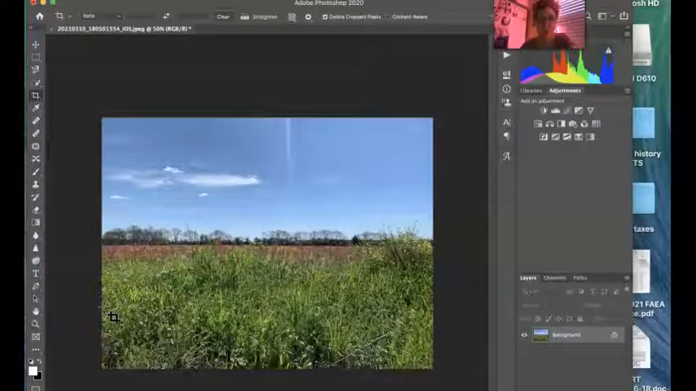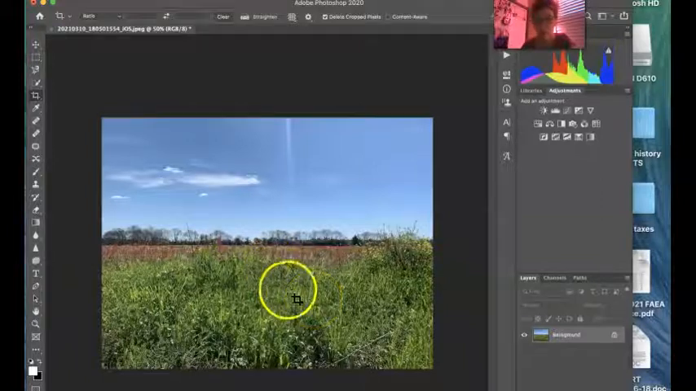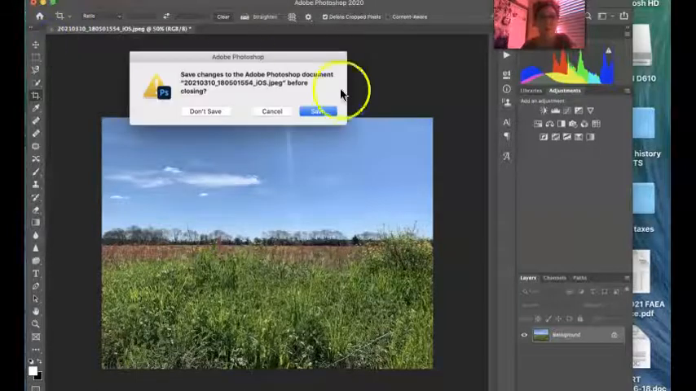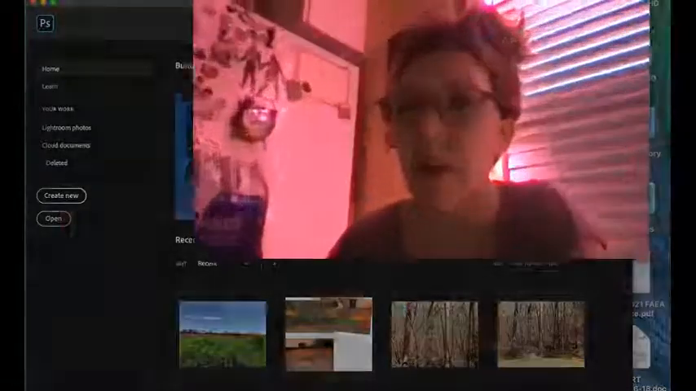You might want to experiment with cropping it so that it meets more of the rule of thirds, but I don't know, I like it like it is. So really, I think that was all I wanted to show you. Now I'm going to save that.